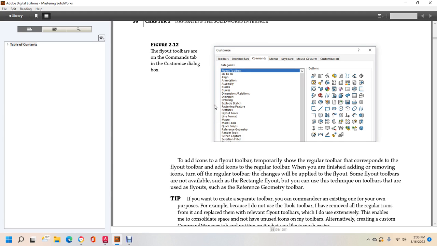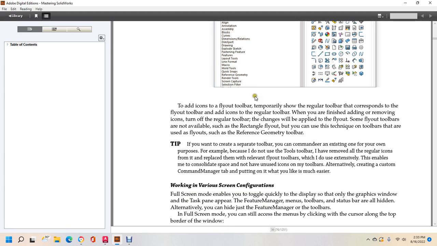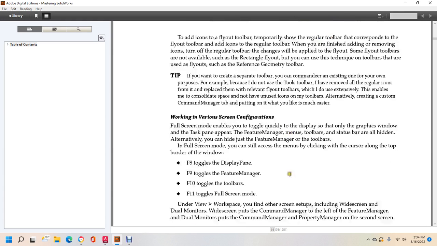For some of the flyout toolbars, this is not available. For the rectangular flyout, you can use the technique with the toolbar for that. Use the flyout with the Reference Geometry toolbar. Tip: if you want to create a separate toolbar, you can command over an existing one for your own purpose. For example, because I do not use the Tools toolbar, I removed all the regular icons from it and replaced them with relevant flyout toolbars. But I do not use them extensively, though you may want to consolidate space. Alternatively, creating a custom CommandManager tab, putting on what you like, is much easier.